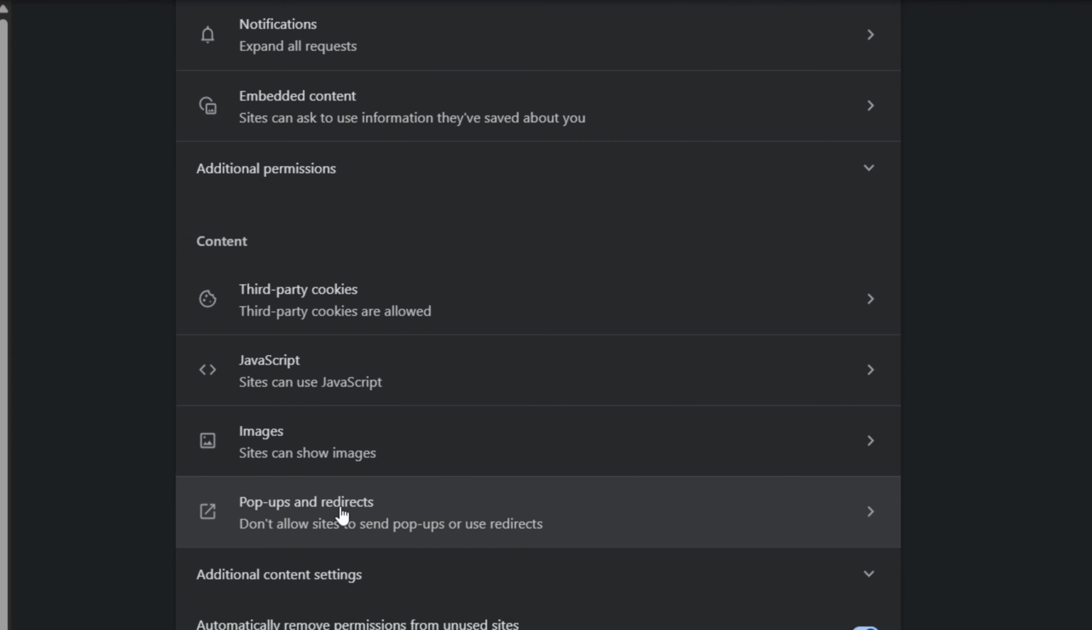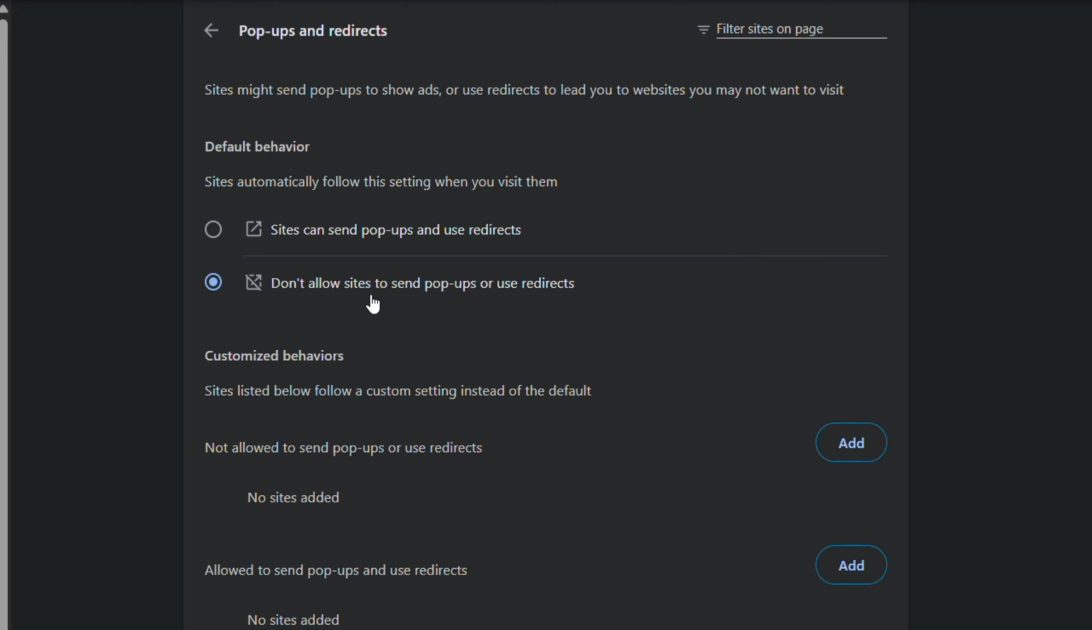Here you'll see pop-ups and redirects. Tap on that. Now in here, choose don't allow sites to send pop-ups or use redirects. So just tap on that.